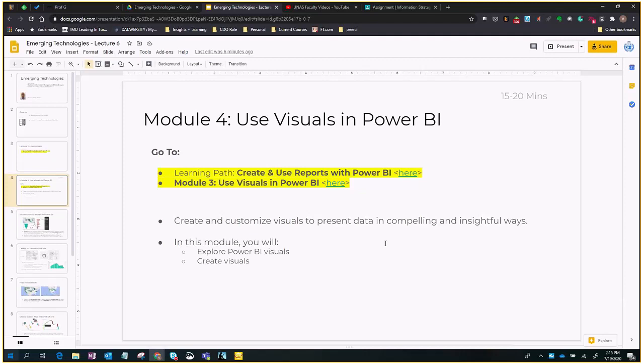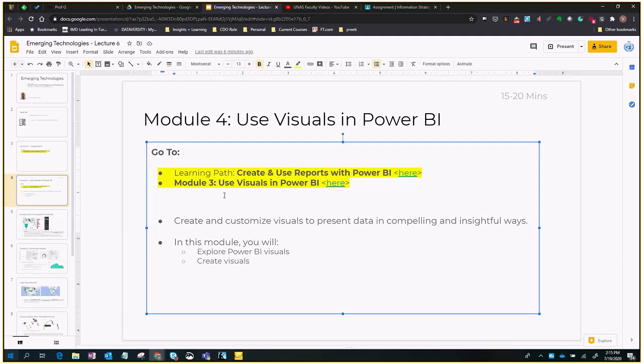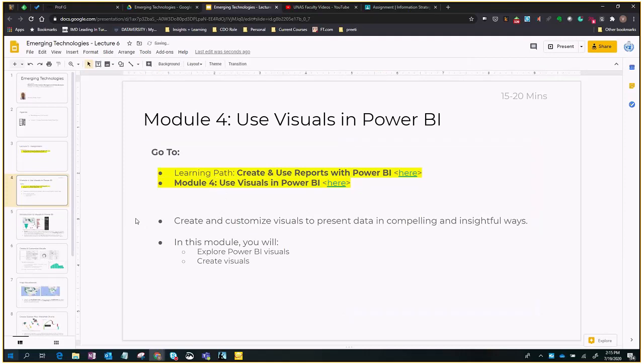I think it's module number 4, so let me correct that here. We'll look at module 4, which is use visuals in Power BI. In this module we're going to learn to create and customize visuals to present data in compelling and insightful ways. We'll look at all the different kinds of visuals that Power BI has available, and you can also try it out if you have downloaded Power BI Desktop on your computer. So let's go into it.